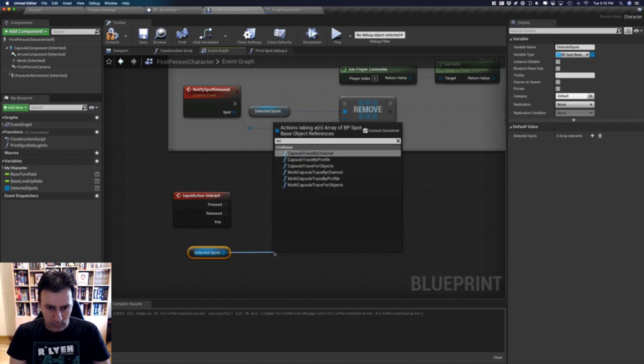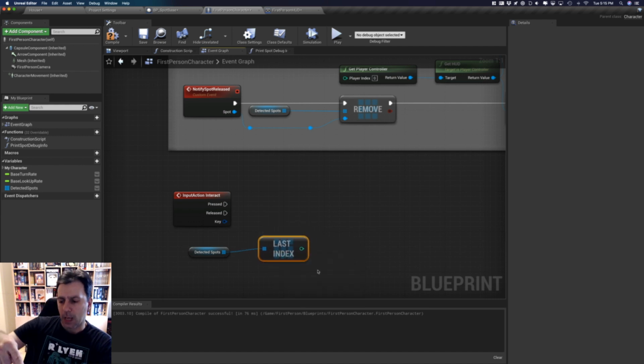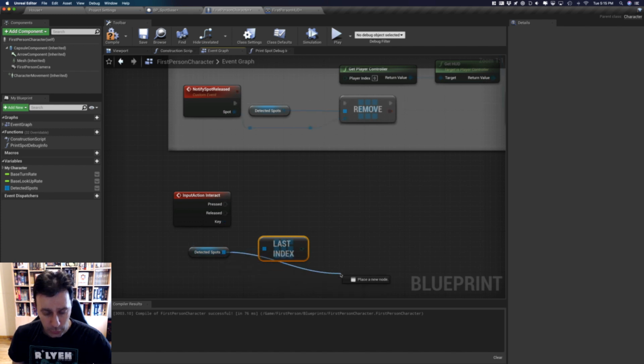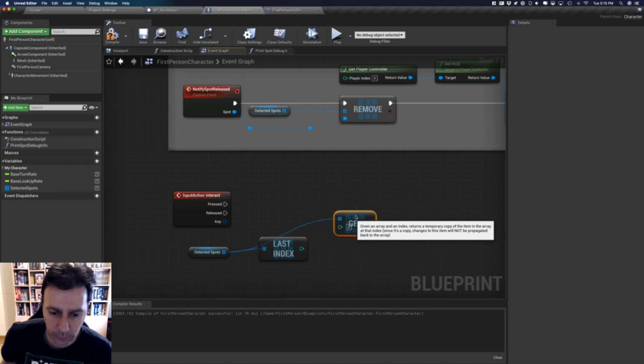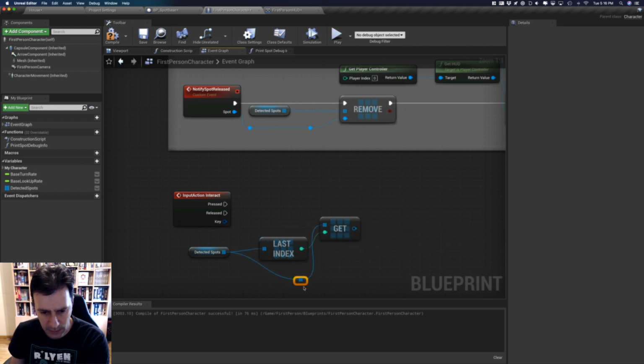How do I do that? I use the node last index, which is the highest index of this array. As in pretty much all of the programming world, the first index in an array in Unreal is 0. So the array starts at position 0. We saw that when we played the game. When I detected the spot, the first index was always 0. So last index could be 0, 1, 2, depending on where the last spot was detected. So from here, I'm going to get the spot that is at the last index. Let me organize this a little bit, like this, something like that. Okay.